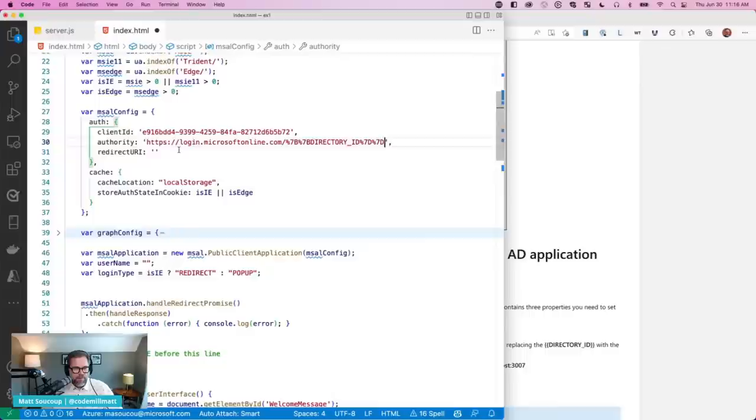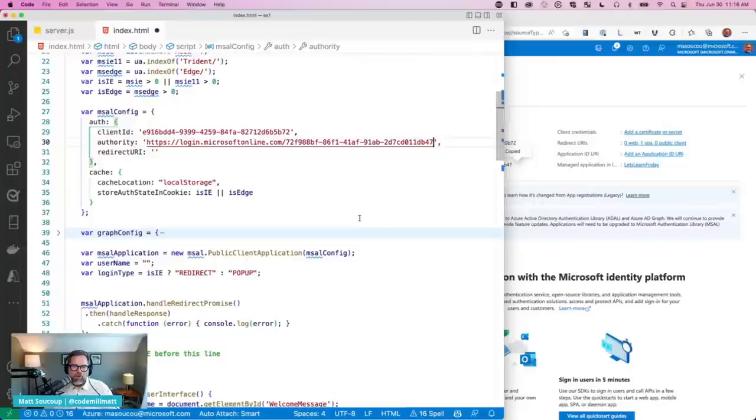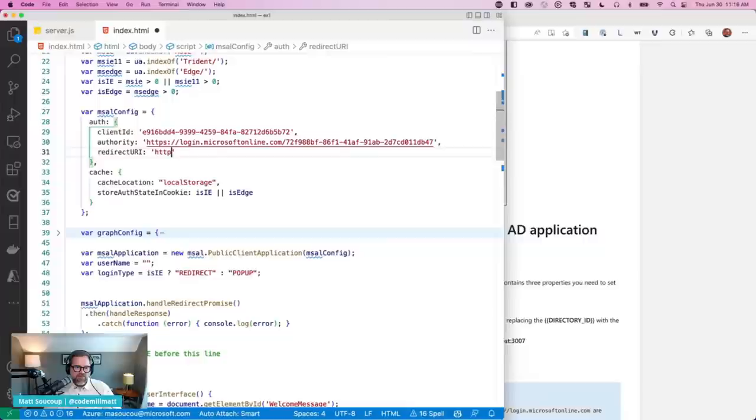And so this is the authority. The authority is essentially the web address of who's going to be doing the authentication. It's going to be login.microsoftonline.com/ followed by the tenant ID. If you had your own company, like my old company, CodeMill Technologies, they would have a different tenant ID here. And then finally, for the redirect URI, again, we're looking at localhost 3007. It's just making sure we send information back to where we want it to go.